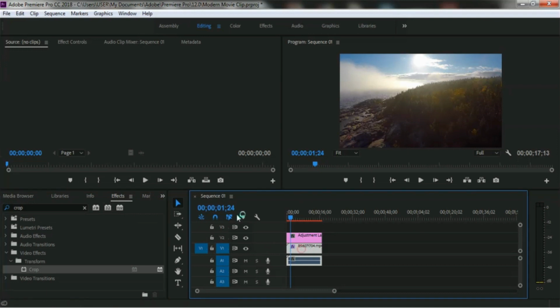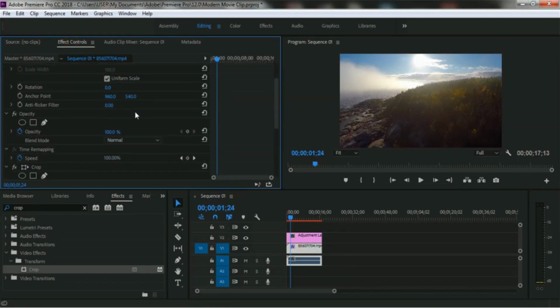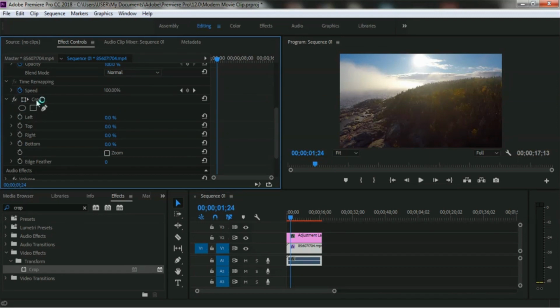And now we will create a black bar on top and on bottom of this video clip, so it will look cinematic. So I'm selecting this video clip, and I have to select the effect control option, and in effect control you will get the crop option here. So let's crop a little on top. So let me crop here, and you can take a look.